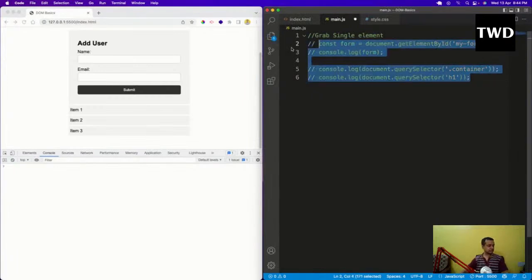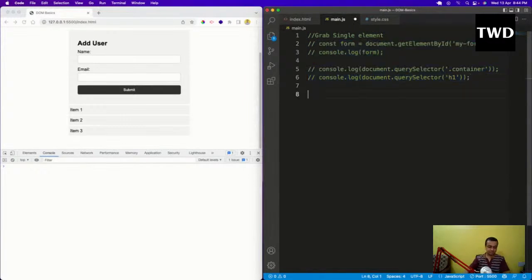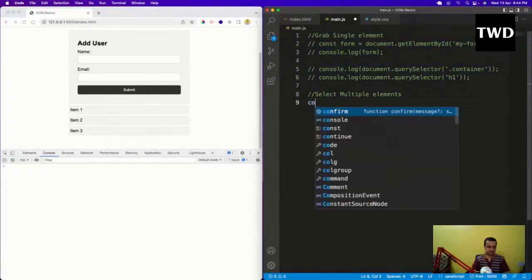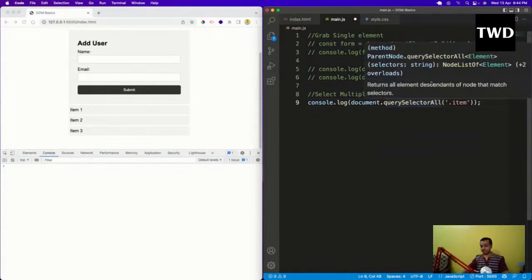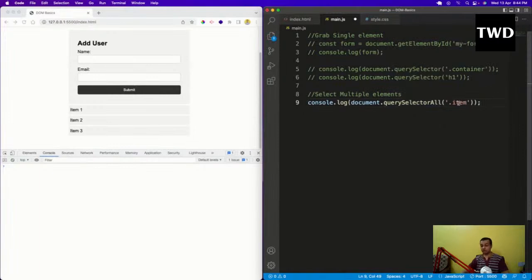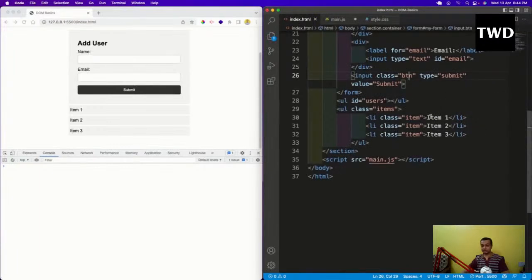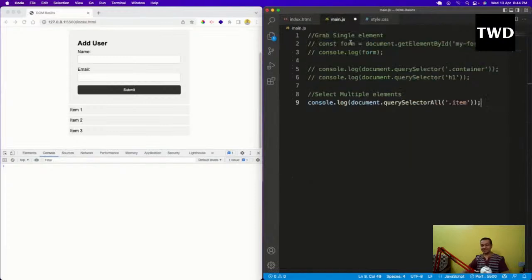Okay. Now I will do select multiple elements, and console.log document.querySelectorAll. This is different. I have given querySelectorAll, this is not querySelector. querySelectorAll, dot item. What is this dot item? Dot item is these three classes. This is the item class. So the item class I have selected.